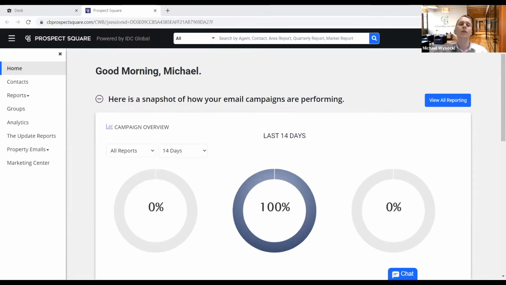So first things first, what is Prospect Square? Prospect Square is a new tool that we got access to in December, so we've just had it for about 2 months now. It is a program that will automatically email out market reports to your clients. That's the simple version. There's a little more to it than that.